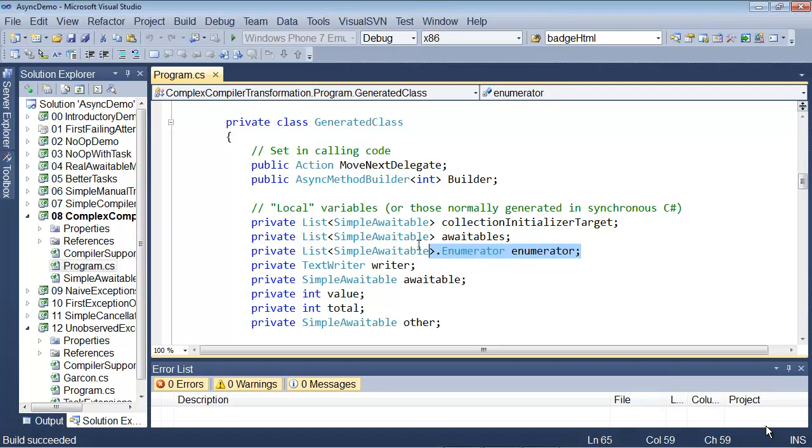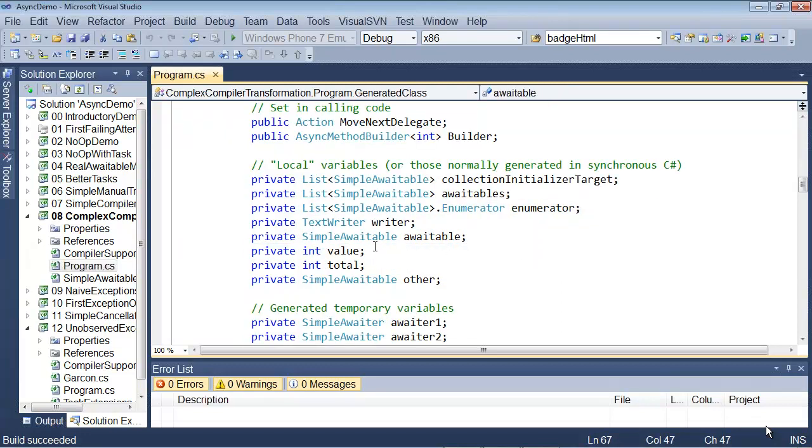Because we're going to iterate over this, we need an enumerator. We need our writer, our awaitable, value, total, and other. They are just totally normal ones. So the only ones of these that we aren't normally aware of are enumerator and collection initializer target.